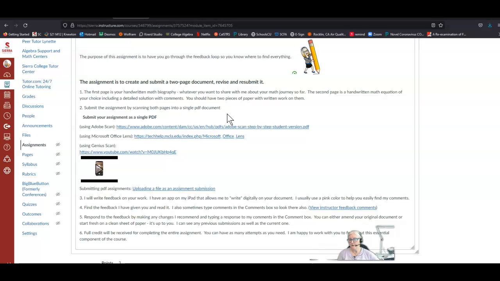People with iPhones, there's an app called Notes in the phone. If you're not using an iPhone, or if you'd rather use one of these, they are what students have told me about: Adobe Scan, Microsoft Office Lens, and Genius Scan. I know those are all free and easy to use.